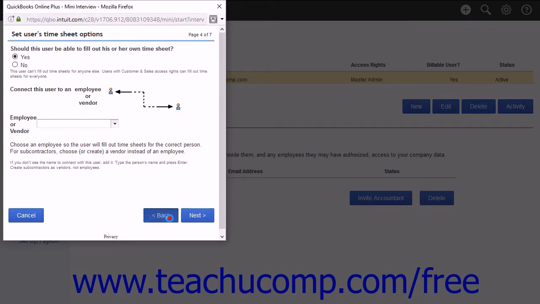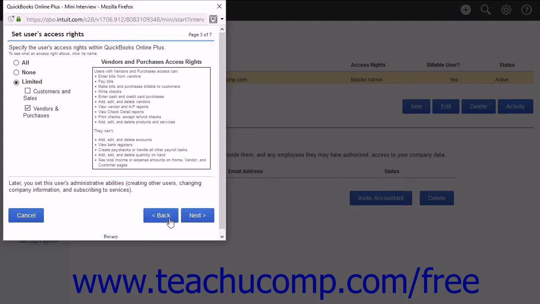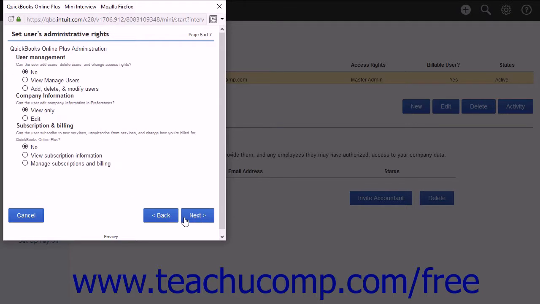After setting the timesheet options, or if you selected the All or Limited option with only the Customers and Sales, or both the Customers and Sales and Vendors and Purchases selected, the Set Users Administrative Rights page appears. Here you set the user's access to the administrative functions of QuickBooks Online Plus.